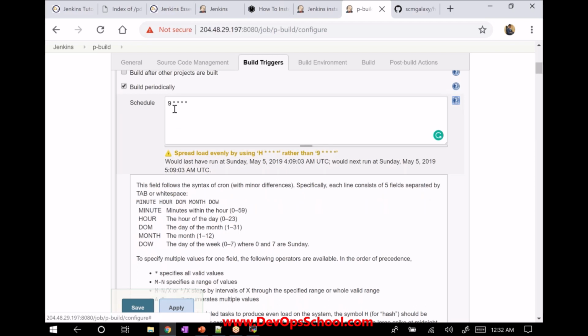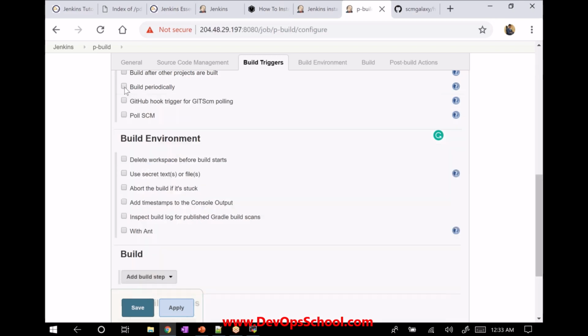Let's assume I want to build every day at 9. If I want to build every day at 9 a.m., I will just put every day at 9 a.m. Run the job today, this one and this one. This is what build periodically does.